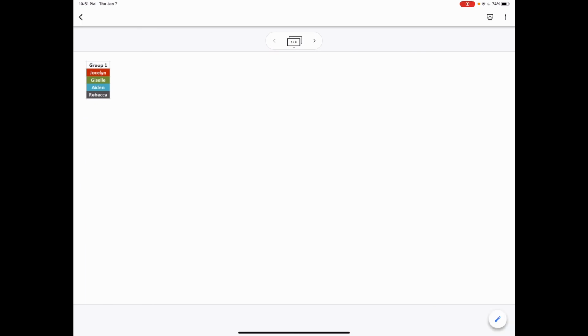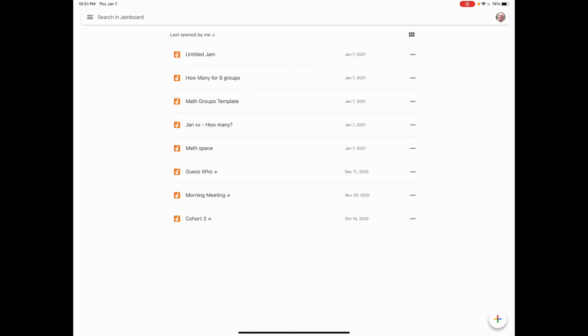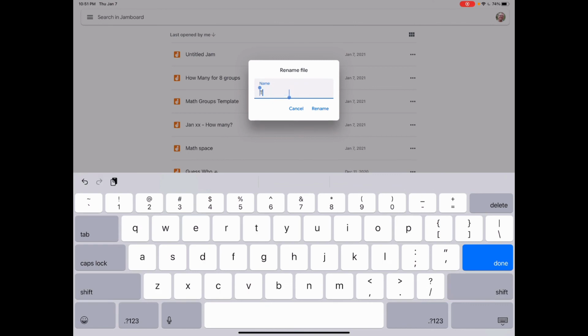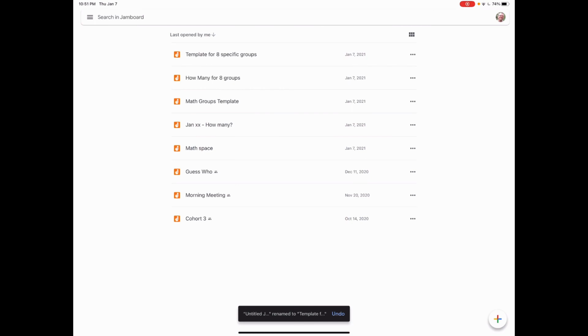In fact, if I were to go ahead and name this, I would call it a template for 8 specific groups. So not random groups, not randomly assigned in breakout rooms or something like that, but a template for 8 specific groups. So if I ever need to have a template for my 8 specific groups with these specific kids in each of those 8 groups, now I'm ready to go with this template. I can make a copy and go from there.